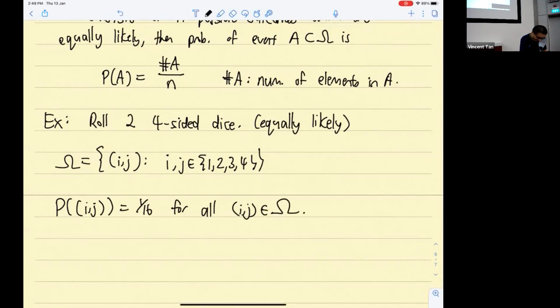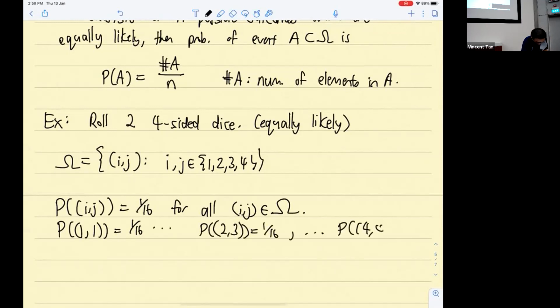When I write ij like this, I mean an ordered pair. So for example, the probability that you get 1, 1 is equal to 1 over 16. The probability that you get 2, 3 is also 1 over 16, and so on and so forth until the probability you get 4, 4 is also 1 over 16. Hopefully this is clear.